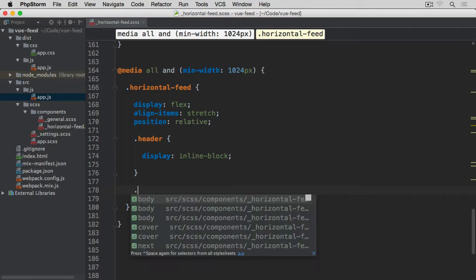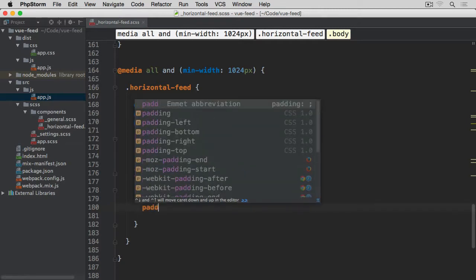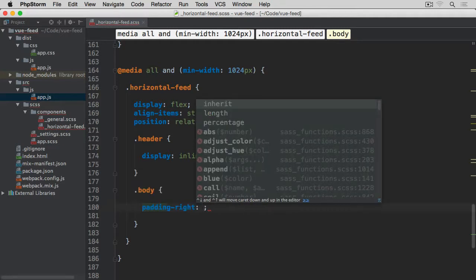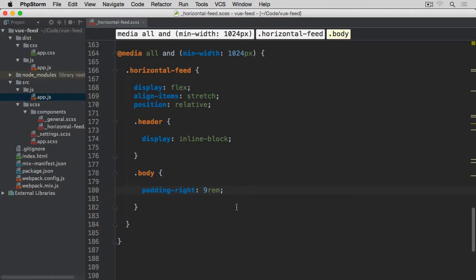Then for the body, what we're going to say is that I want padding right this time to be a little bit more. We want this to be 9 rem. And why do I want this to be 9 rem? Because my buttons now in desktop view, they will have each a width of 3 rems. So all together will give us 9 rem.